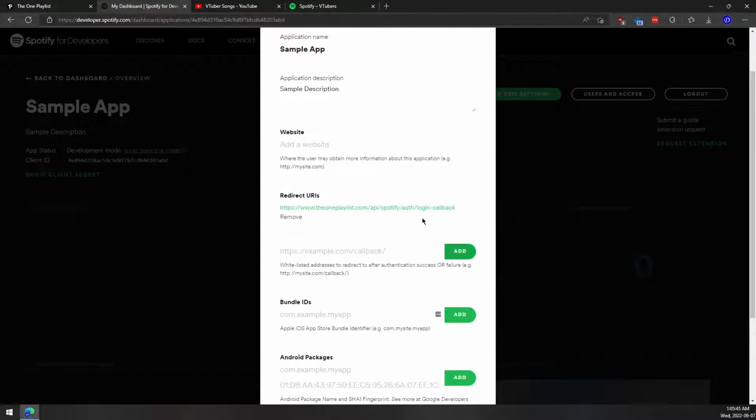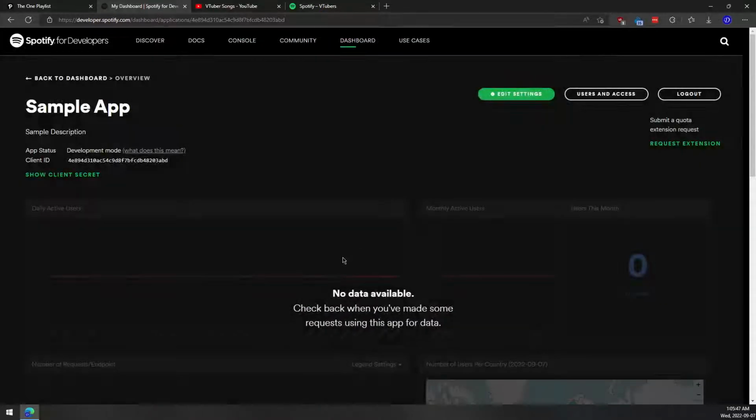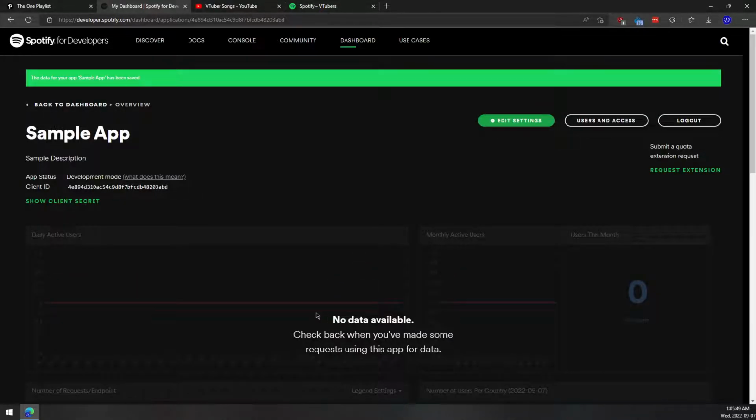So then click the add button and then save. Don't forget to click the save button as that's easily missable. So once you do that, then you'll be already ready to use my app.